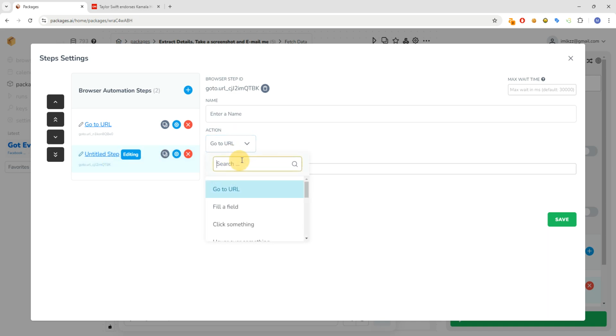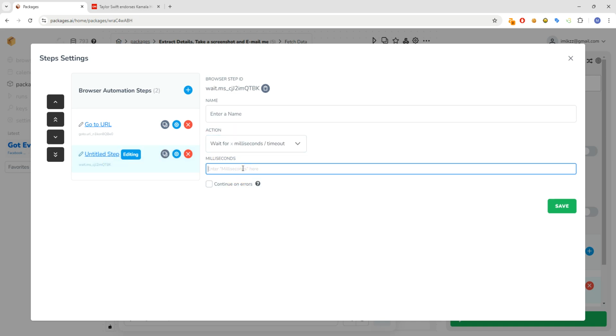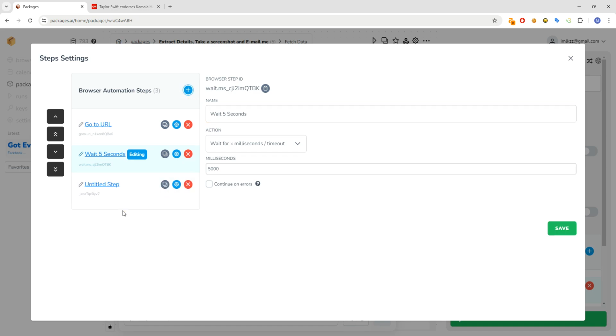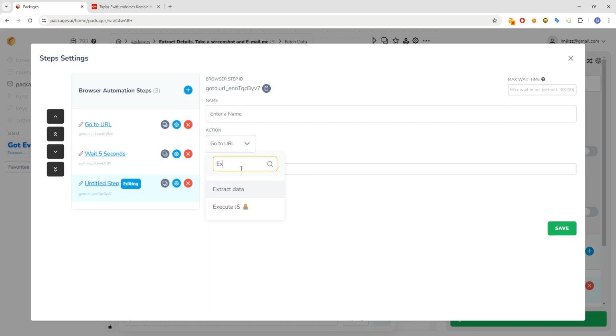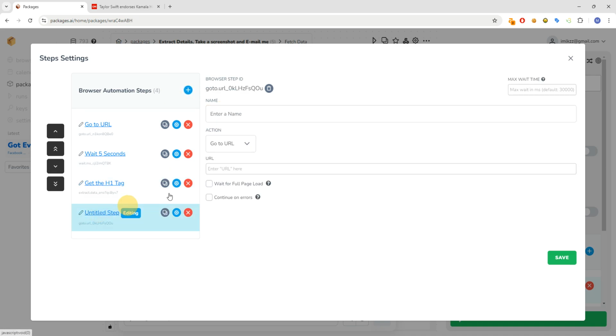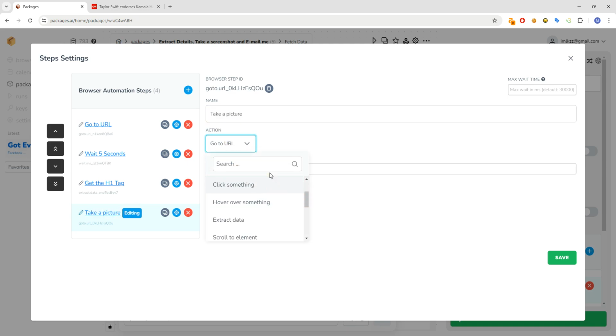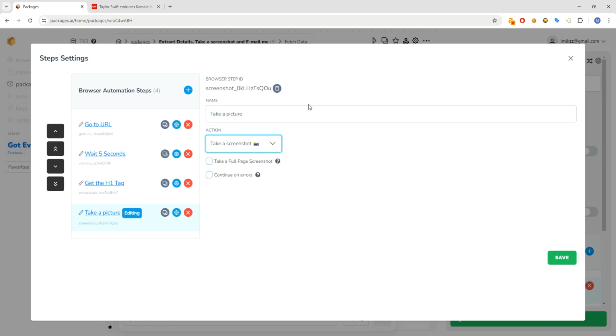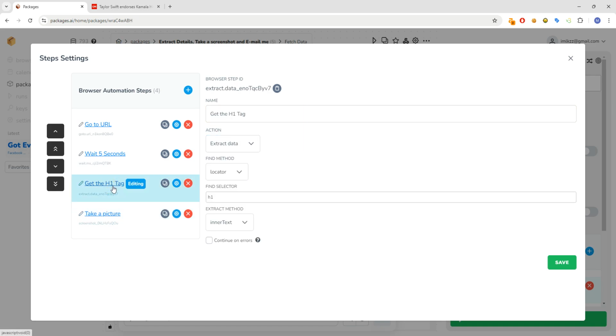And then we're just going to wait. Let's add a wait for like 5 seconds. All right, so 5,000 milliseconds. Wait 5 seconds. All right. And then we're going to extract some data, okay? So let's go to extract data, all right? And we're just going to extract the H1 tag, okay? Get the H1 tag. All right, so we've got our H1 tag, and then let's also take a picture, okay? Take a picture, and then let's do screenshot. Perfect. So now we've got our screenshot, we got our H1 tag.